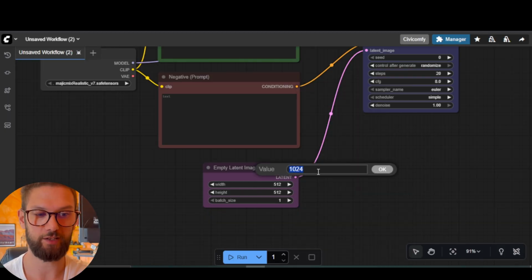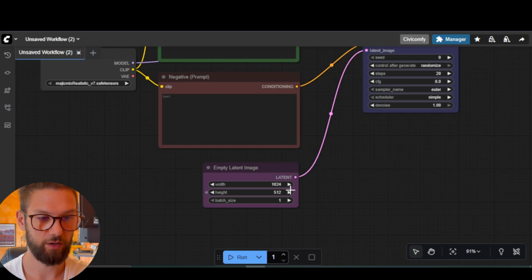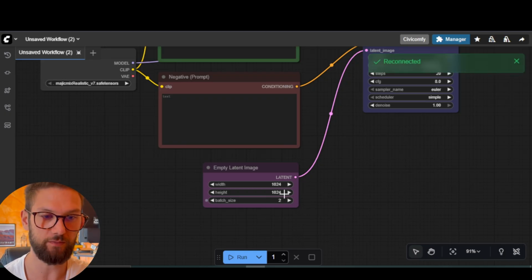Usually we will go with 1024 by 1024. And we can also select the batch size. So if we want to generate 1 image, 2 images, 3 images, 4 images, and so on. So for now, let's say 2 images.